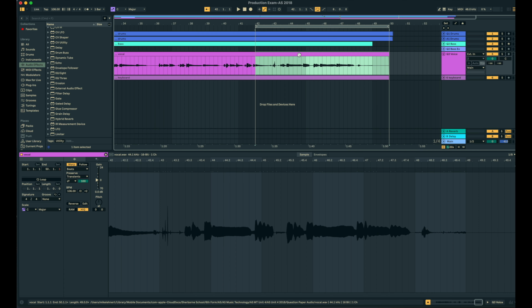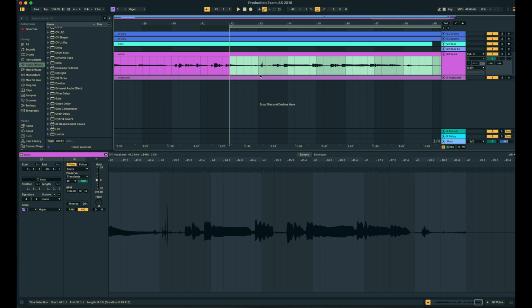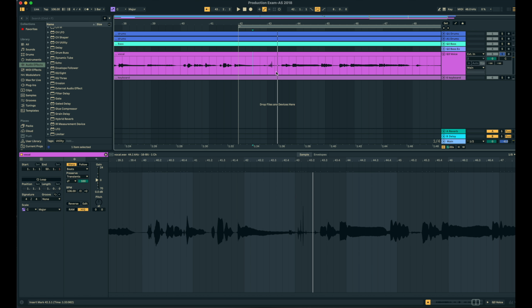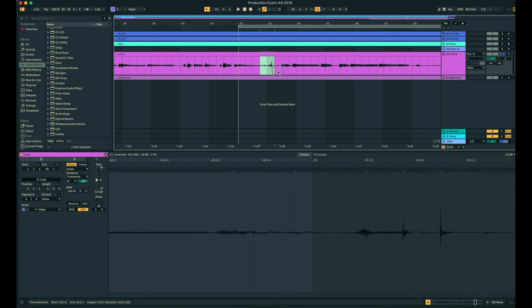So again, just notice how I've got this now looped. This will give you that visual of where you need to edit this. So what you're listening out here for, I think, are any paper rattlings or any sort of coughing or anything in here that is not a vocal part. Okay, so in the first instance, the paper rattling or the noise is right here.